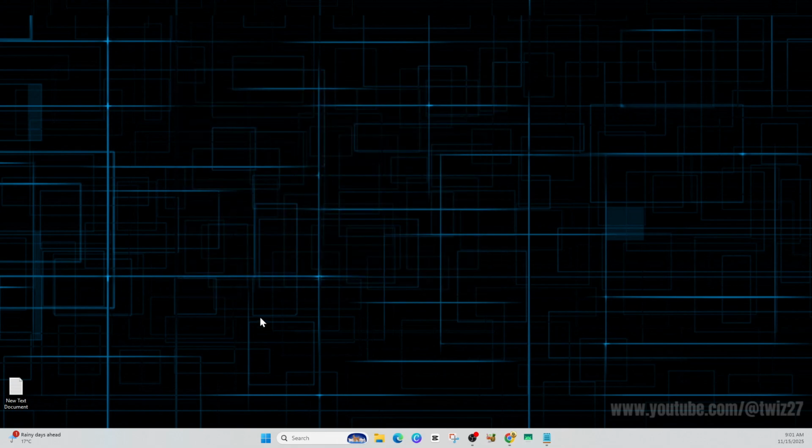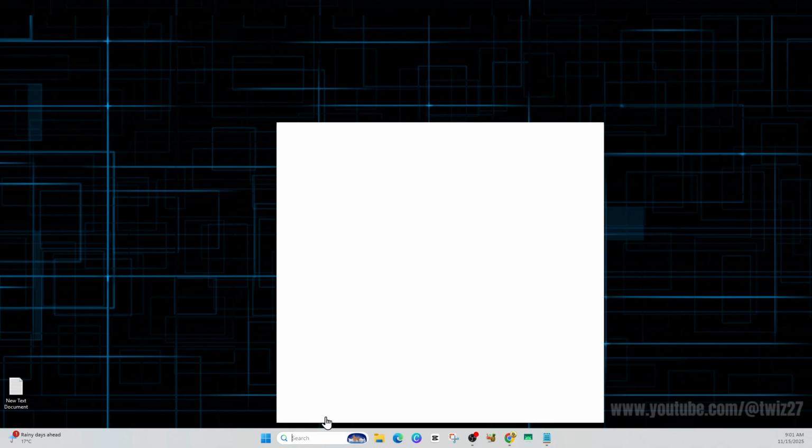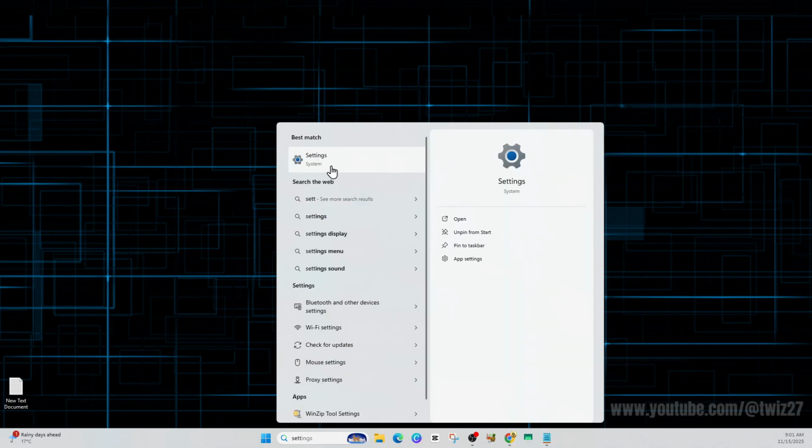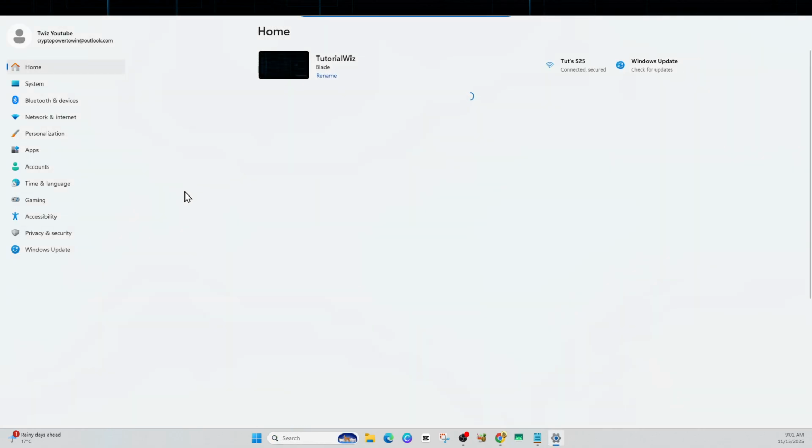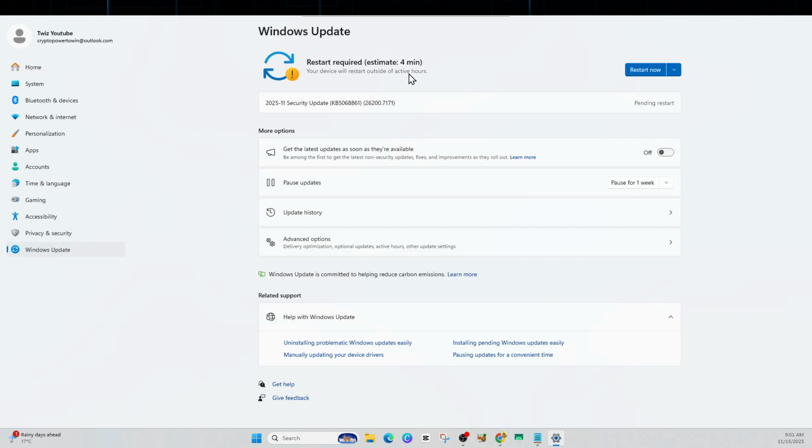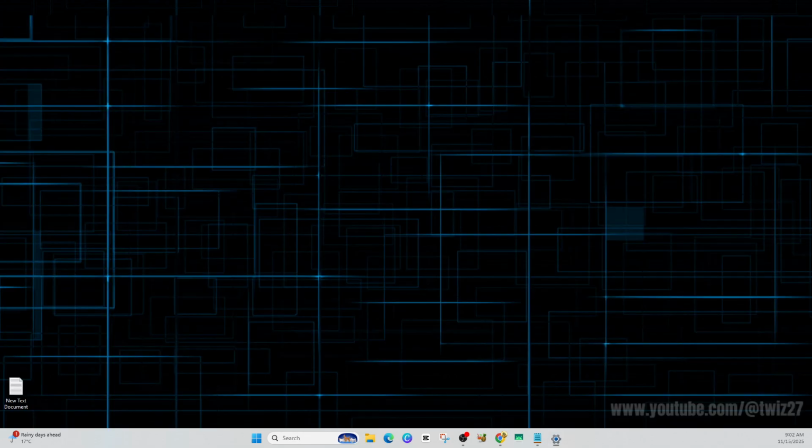The next fix we can try is by getting into settings. So type settings. Here it is here now, and we need to go ahead and update your Windows. So click on the Windows update. If there's any updates, go ahead and update to the latest version. For me, I have done the update, but I just simply need to restart my computer. So that's the next fix.